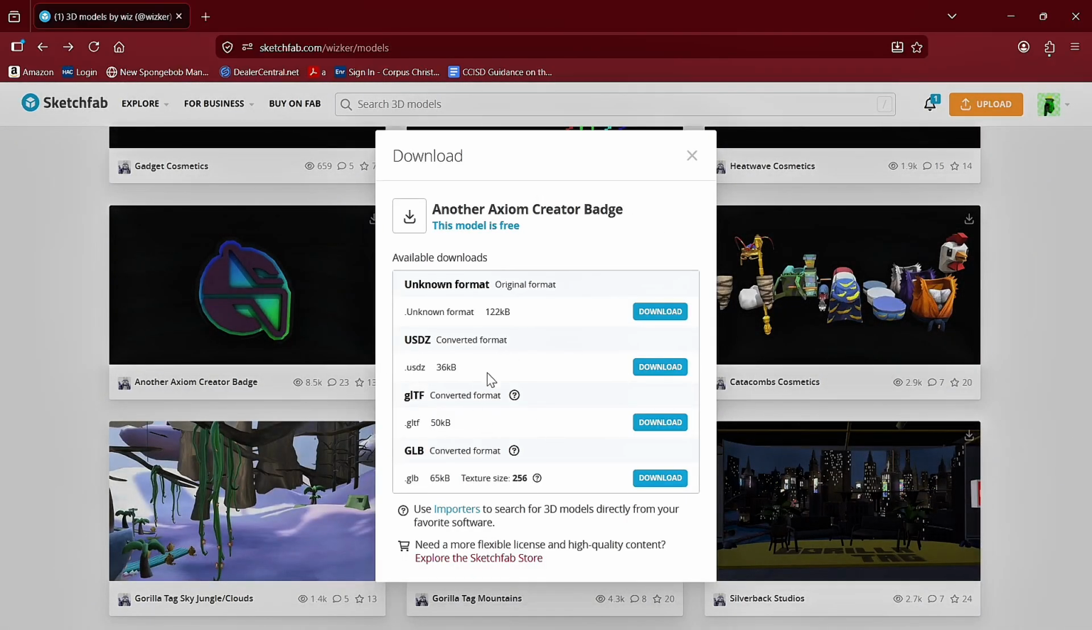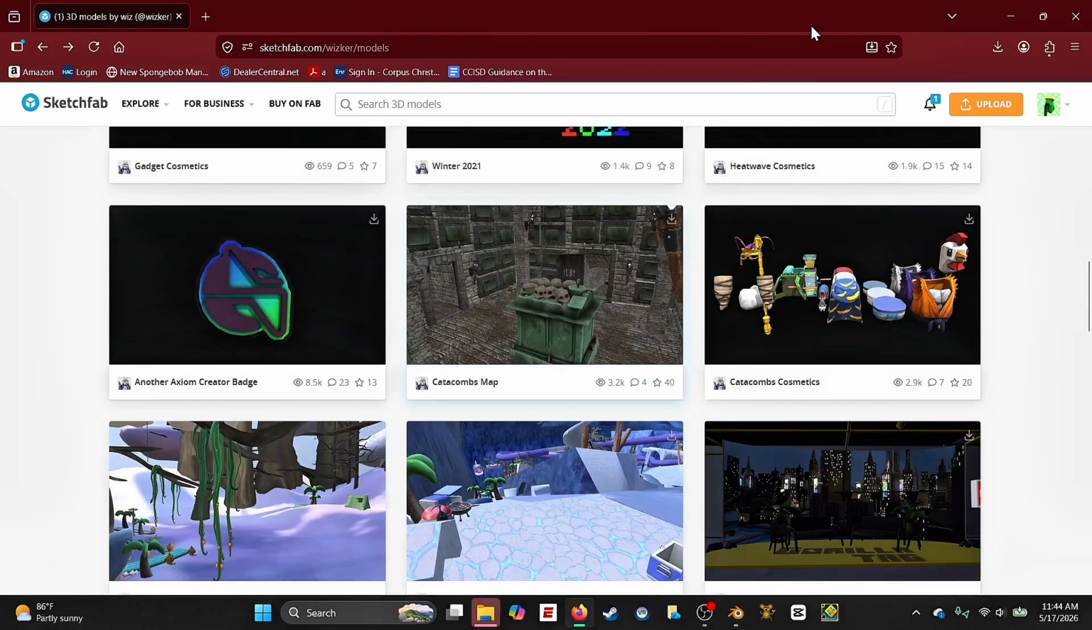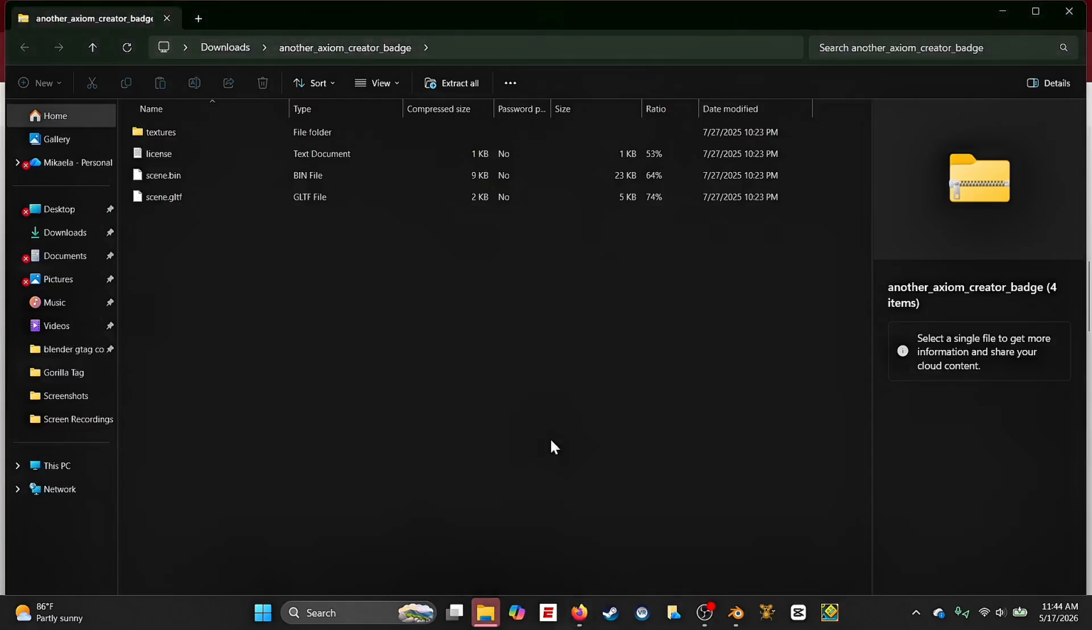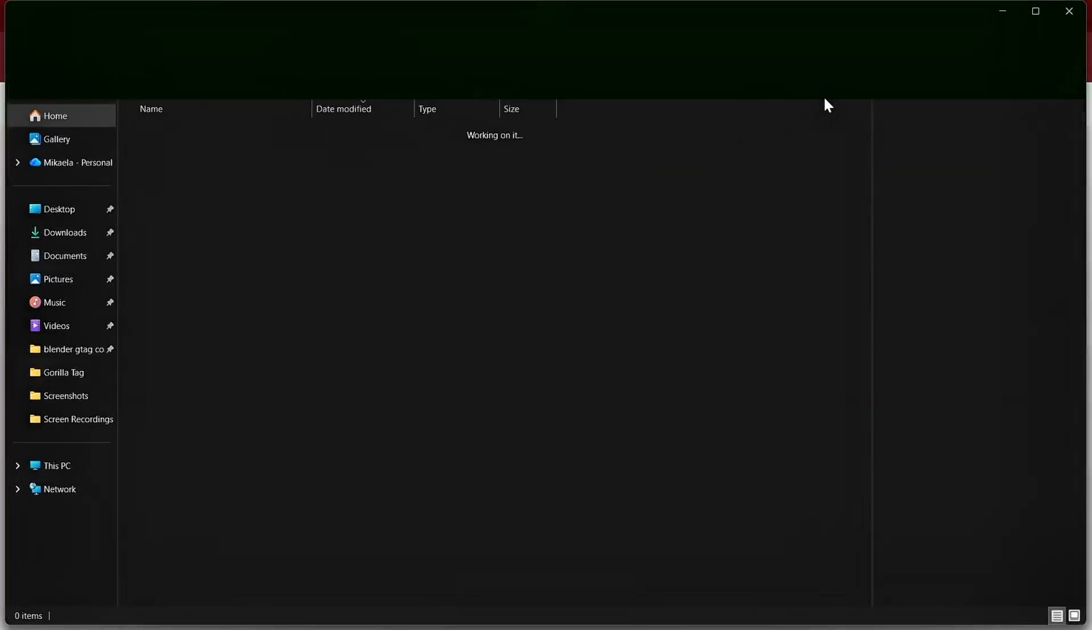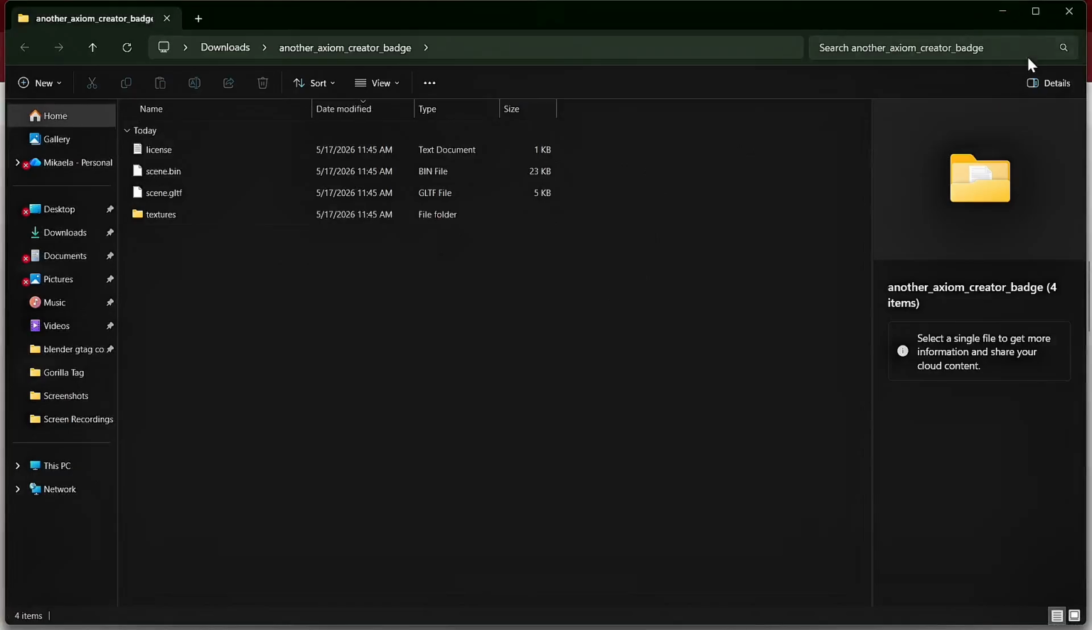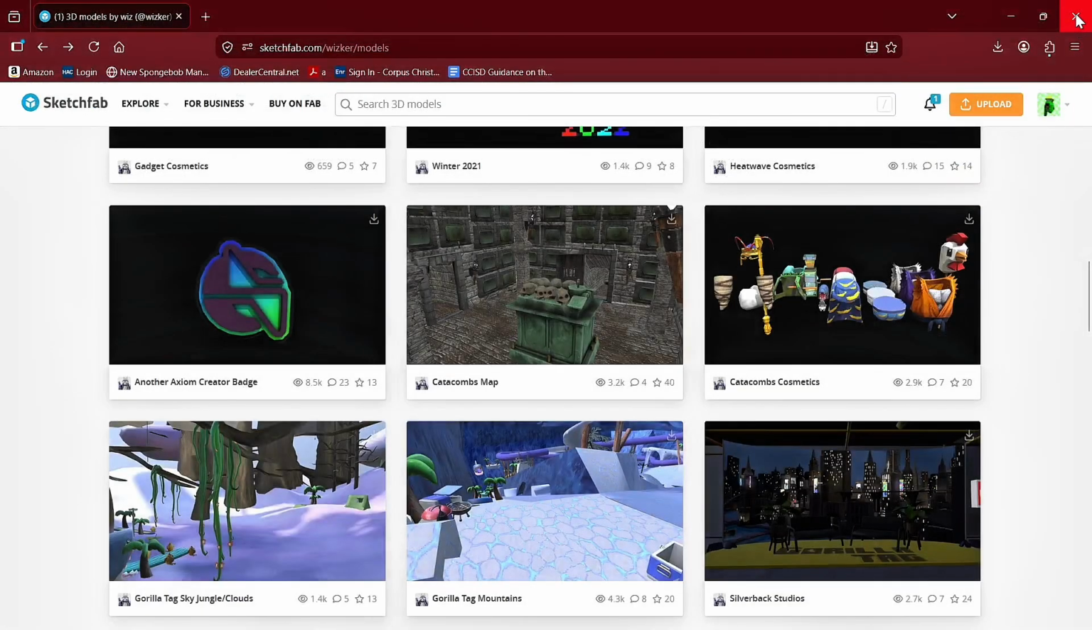and this will show up. Make sure that it's going to be GLTF. Download it, and it's going to be downloading right here. Once it's downloaded, you could click on the file and click extract all, extract. And now once you've done that, we could go back to Blender.